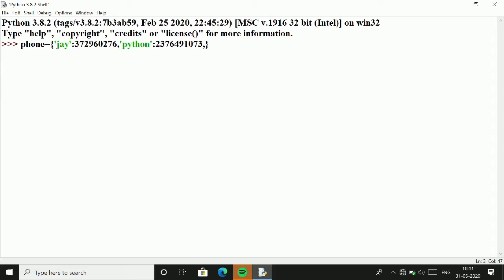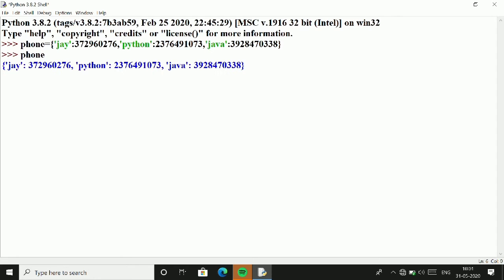Okay, now let's take one more example, of Java, colon, and if Java would have a number, it would be this, with no comma, right? Let's press enter. See, our dictionary got accepted. Now let's try one thing. Let's print the dictionary. I'll just type phone and press enter. See, I got the names as well as the numbers, that is key and value pairs. It always exists in key and value pairs. But guys, remember, the keys, that is Jay, Python, Java, should be unique and immutable.